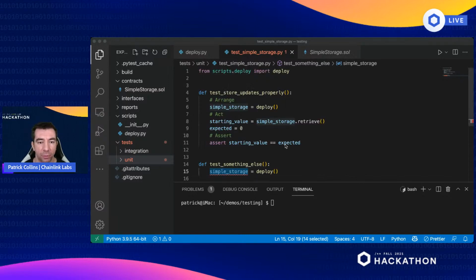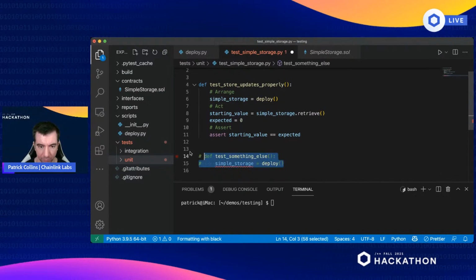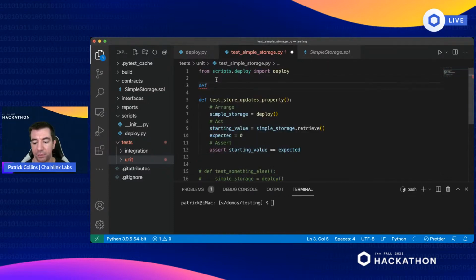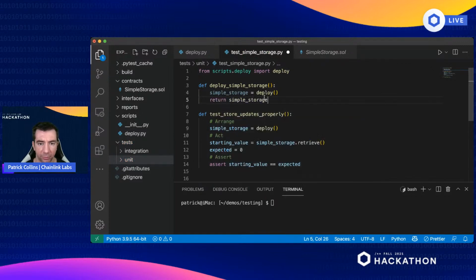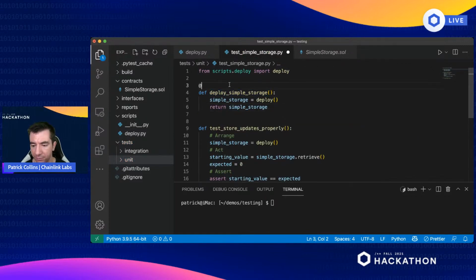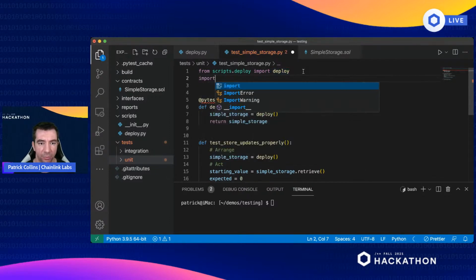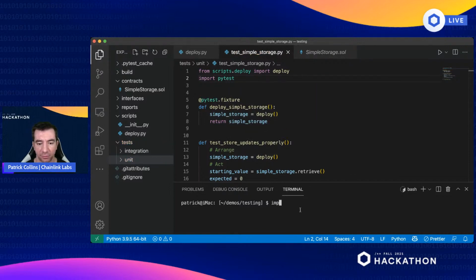So what some people do is they create what's called a fixture, right? So they could do something like def deploy_simple_storage, and then they just do simple_storage = deploy, return simple_storage, and at the top we'll do @pytest.fixture, and there's all this scope stuff, and then I have to import pytest. If you don't have pytest installed, you'll have to do pip install pytest or pip3 install pytest, depending on what version of Python you have.